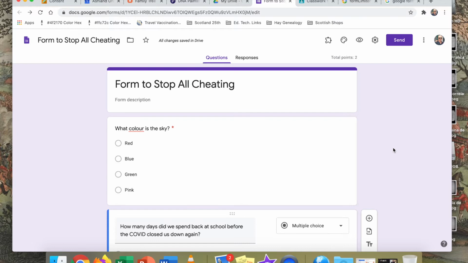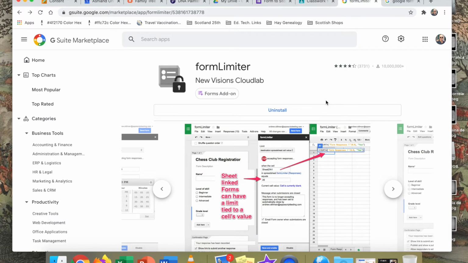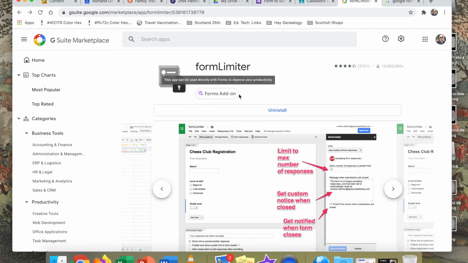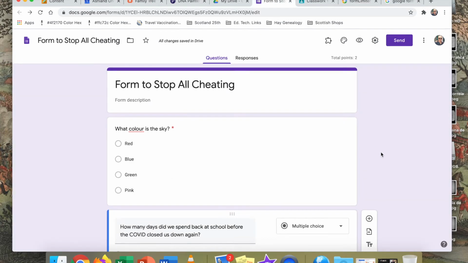You're thinking to yourself by now, this is not enough. This is not going to deter the cheating that inevitably is going to happen. All right, so let's do this. To go to the next level, to level up, if you will, you need to install this thing. So Form Limiter allows you to close a form automatically at a specific day and time. All right, so if we add that in, you hit Forms Add-on, once you Google it and find it in the marketplace, then over in your form here, it's going to create something right here, add-ons.